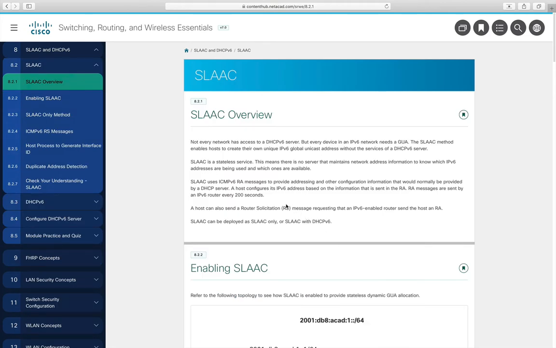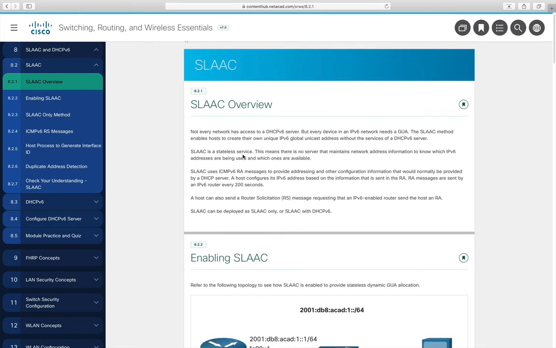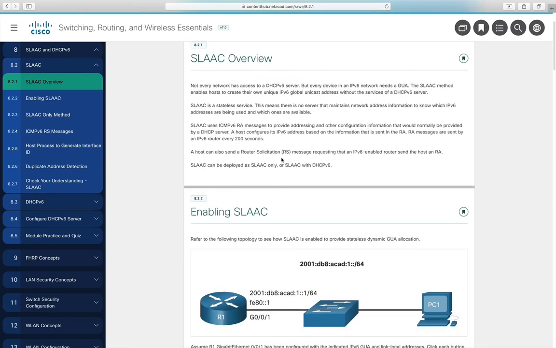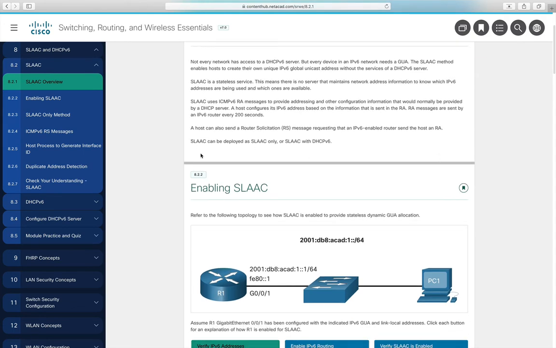SLAAC. So again, it's a stateless service. That means there's no server keeping track of the IP addresses that are assigned. Again, a host can send a router solicitation to get a router advertisement response. Again, we saw two situations a couple of sections ago where SLAAC can be used by itself, or it can be used in combination with a DHCP version 6 server to get other information.